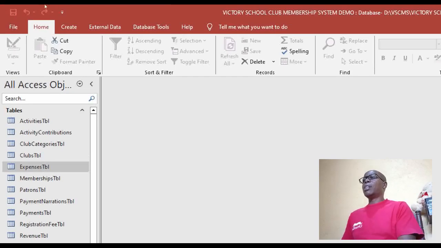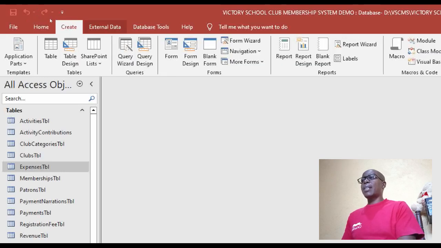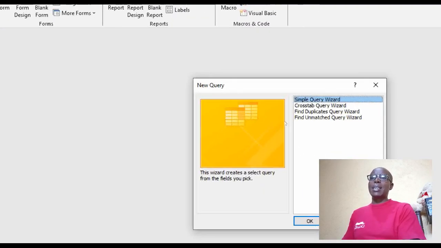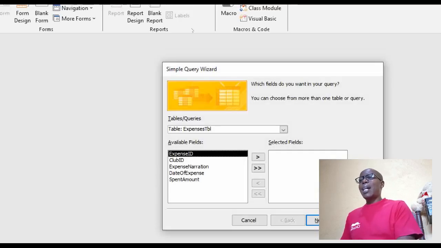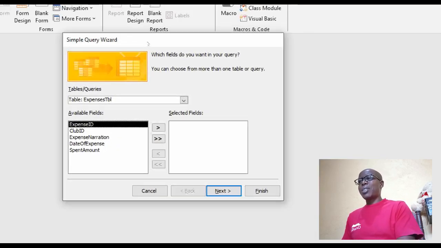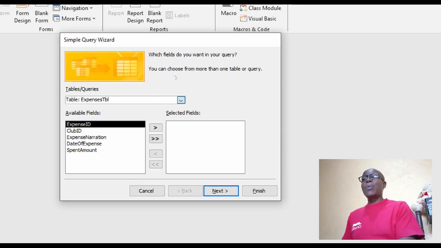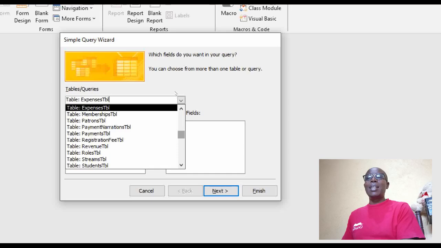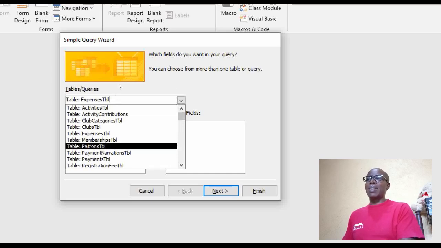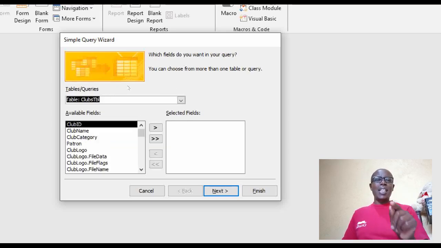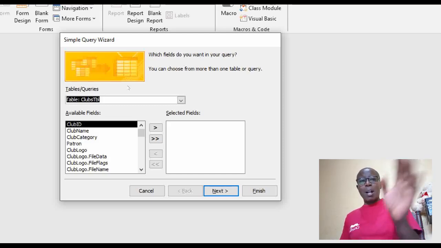So let's follow. I will go to Create, and then I will choose Query Wizard. Query Wizard makes me have a very easy time. So, simple Query Wizard, and this time, what table are we choosing? We are choosing a table called clubs, TBL. Whatever you have called yours, you know what you have called yours.